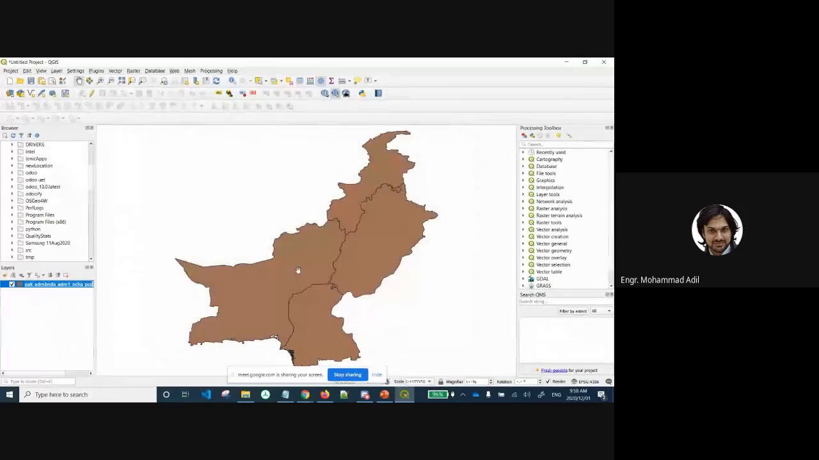Now you see province divided Pakistan is shown here. I'm sorry for not showing Kashmir here. It's a part of Pakistan, but because it is downloaded from an international source, they are not showing it. Of course, we must add a polygon of Kashmir here as well. Now you see in the layers, all these polygons have the same color. They're not differentiated yet.